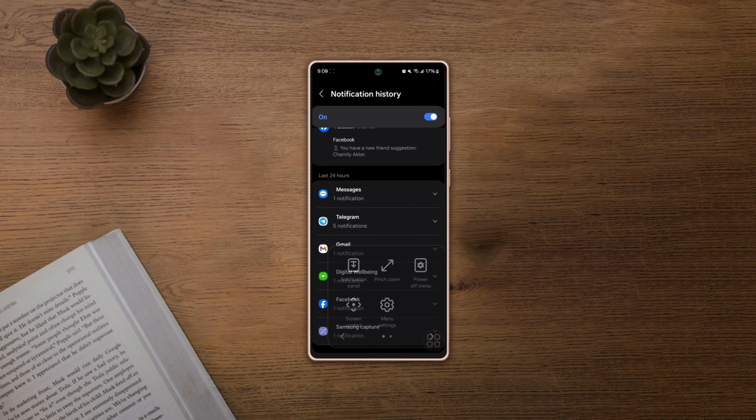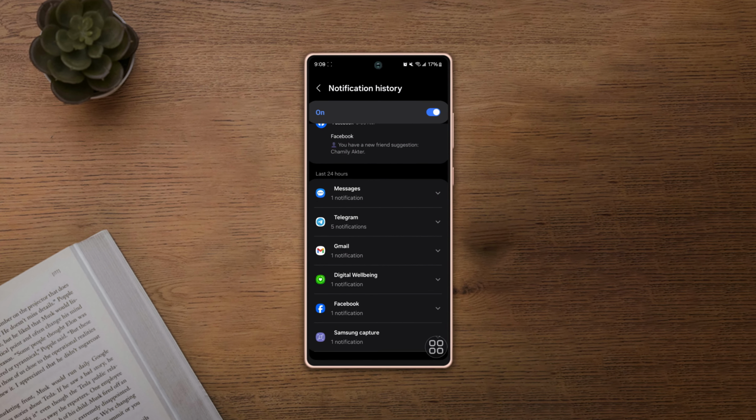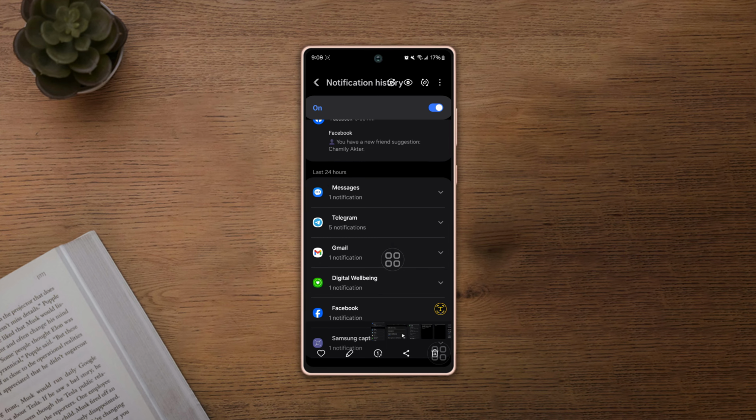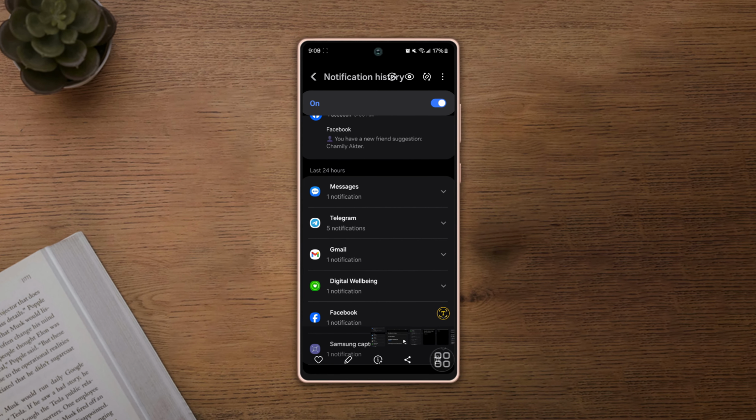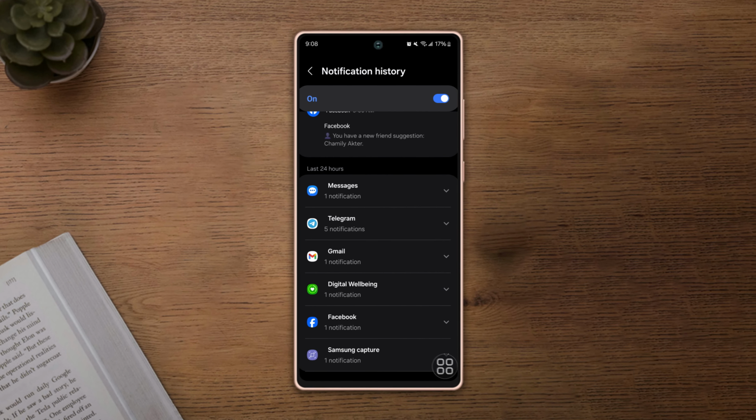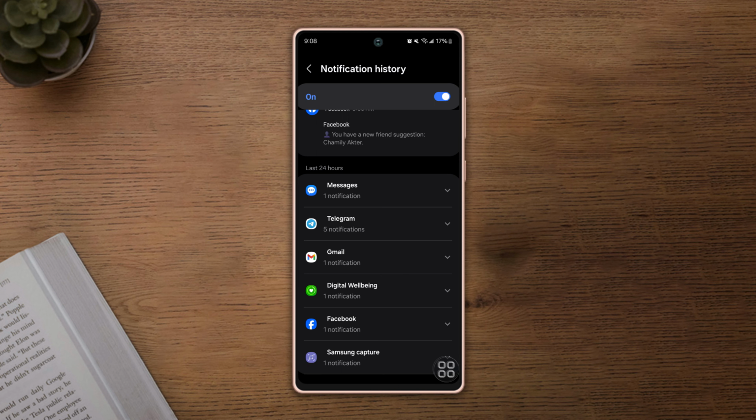How to view or recover deleted notifications for any app like Messages, Messenger, Telegram. Don't worry, in this video I'll show you how to view notification history on your device, so let's go.